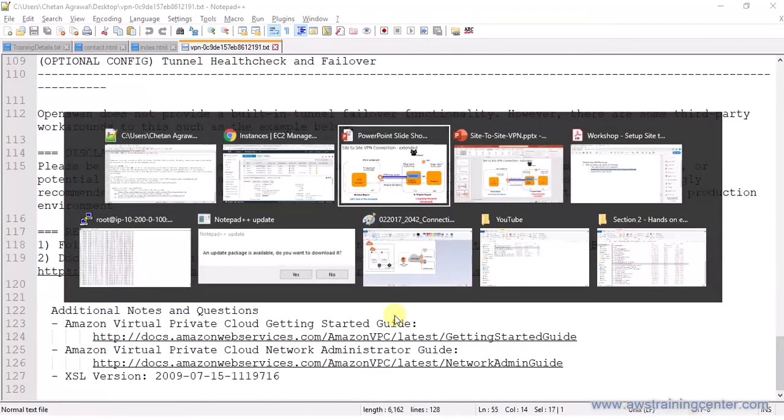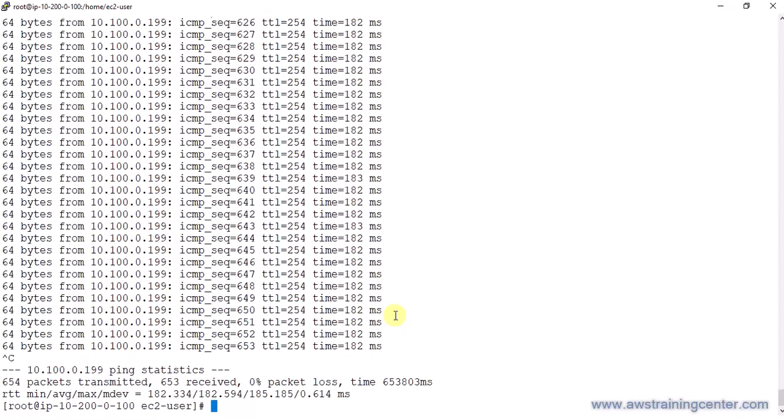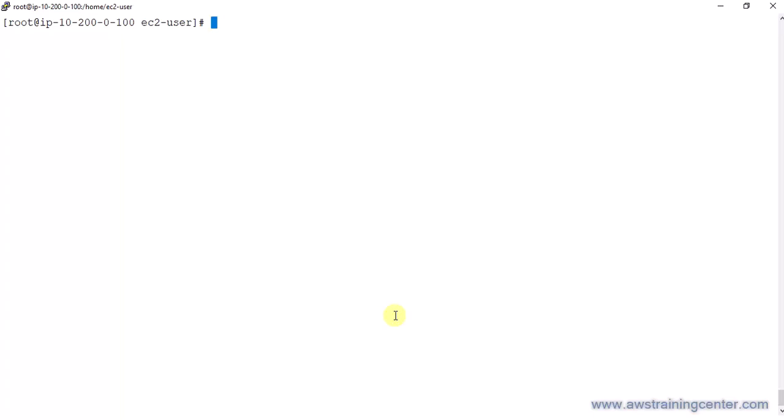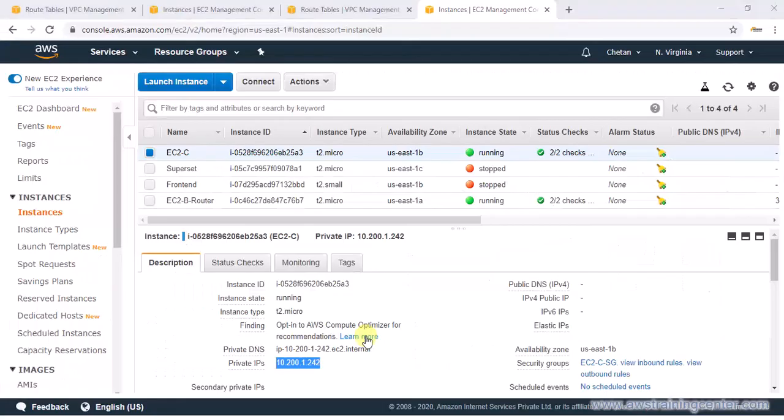So let me go back to the EC2B terminal. Let me clear the screen, and what I need to do is SSH to C. Now first thing, let's check if we can ping C. Now we can't ping that. That's strange. Let's see what's happening with C.